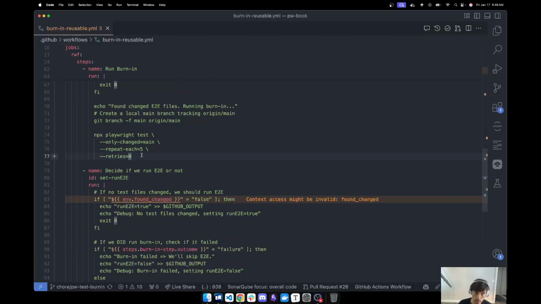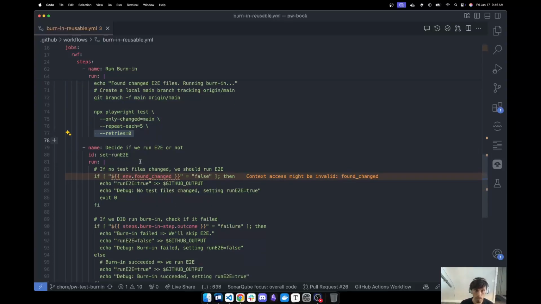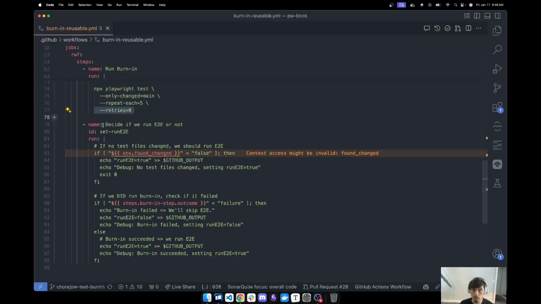The important thing is that there are no retries, right? If it retries, you want it to fail. You want a quality test. If it's being modified or being added, you want a quality test. And we need some logic to run end-to-end or not. So if no test files changed, we run E2E because source may have changed, the pipeline is being triggered, run it.